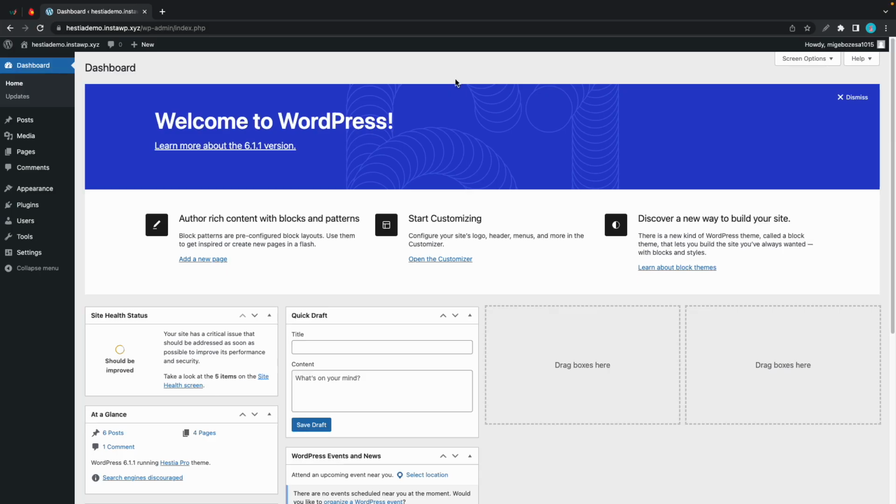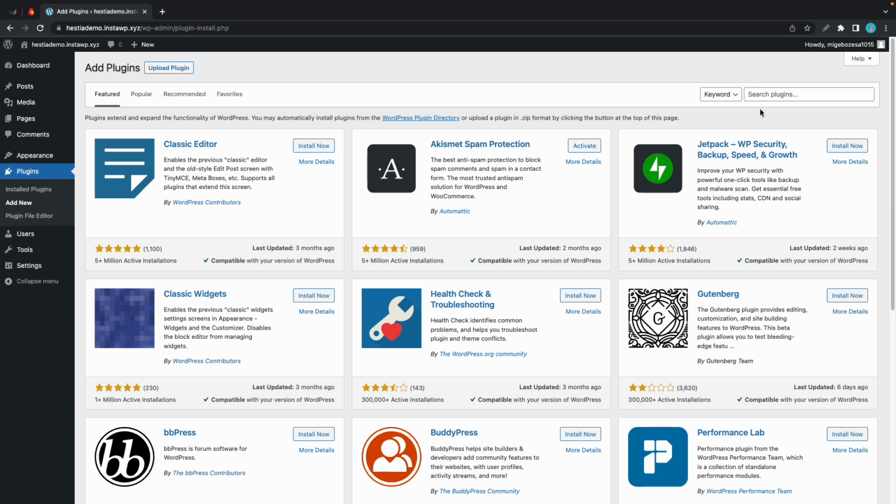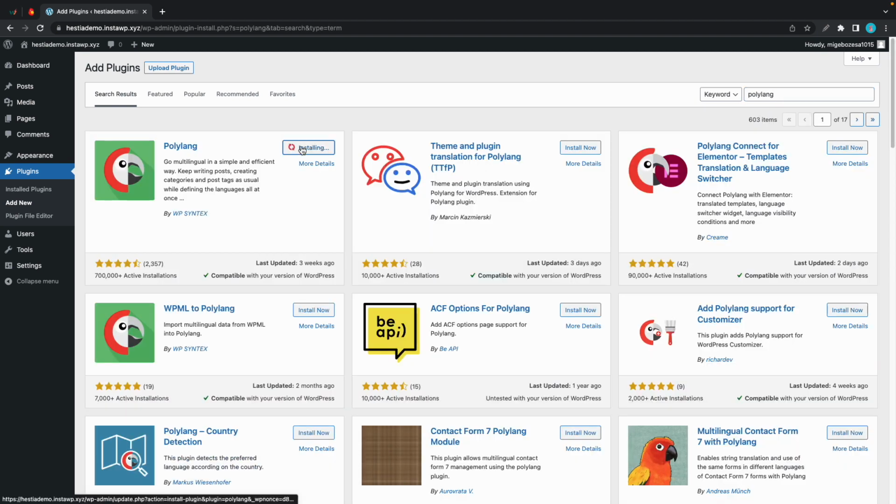Hey guys, today we are going to be translating Hestia's front page. We'll start by installing the plugin, so let's hover over plugins and click add new. Now on this page, we just want to search for Polylang, and we'll install and activate the first result.